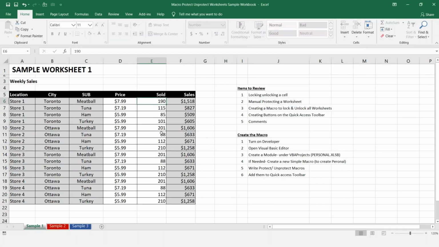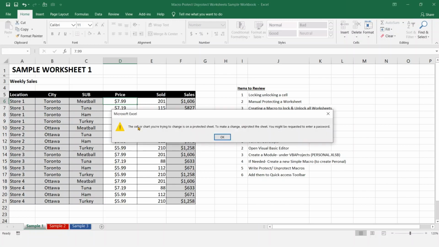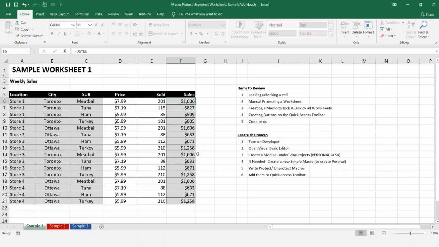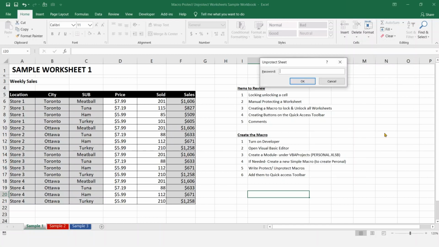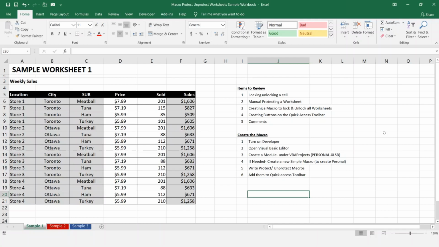So now you can see I can change the number of units sold. I can't change the price. I can't change the sales or any of the other locked cells. Okay, so now let's unprotect this worksheet. Go over to Format, Unprotect Worksheet, type in our password, and now we can test to make sure that this worksheet is unprotected. Just click on a locked cell, and you can see I can enter data into that locked cell.